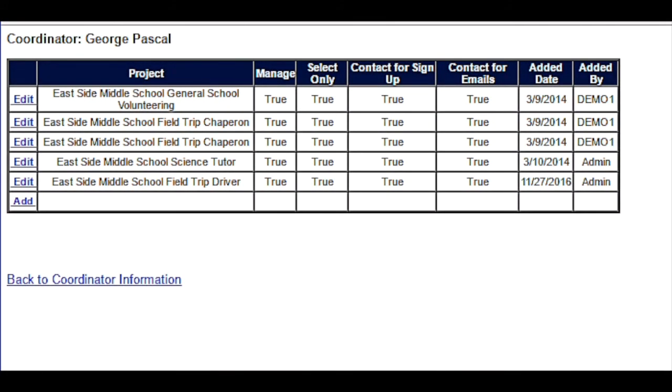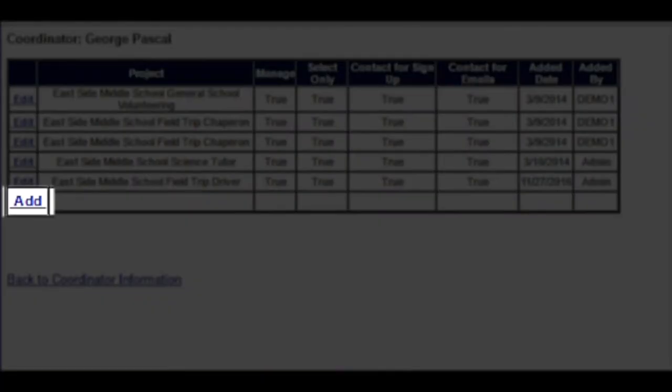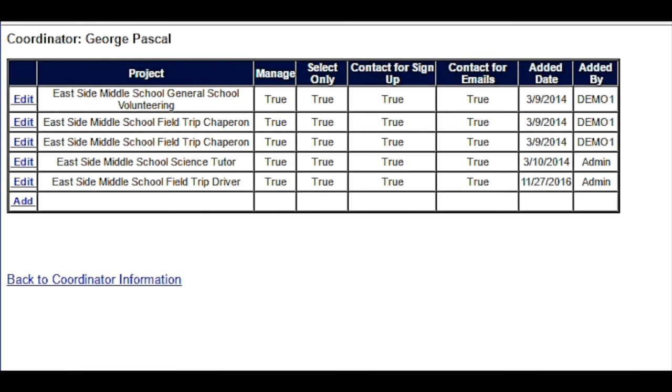This screen displays the default school projects for which he is authorized. By clicking on the Add button at the bottom of the table, the coordinator can be given access to additional schools and projects.